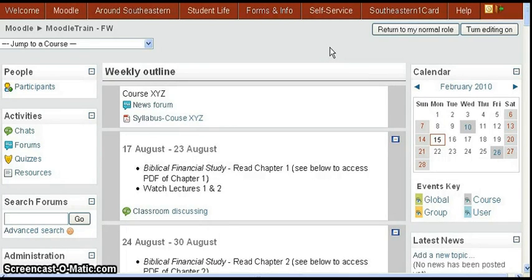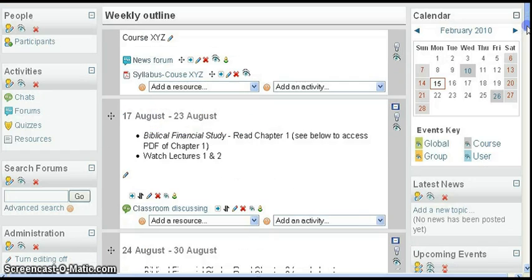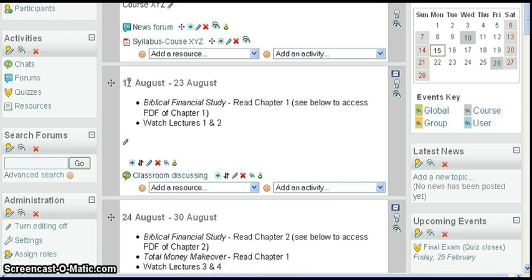This tutorial is going to show you how to add a quiz to a course homepage. We're on the course homepage, Moodle train, here. We're going to turn editing on with the top right button. The editing controls come up now, so we'll scroll down, go to the week we want. Let's pick this 17th of August week.